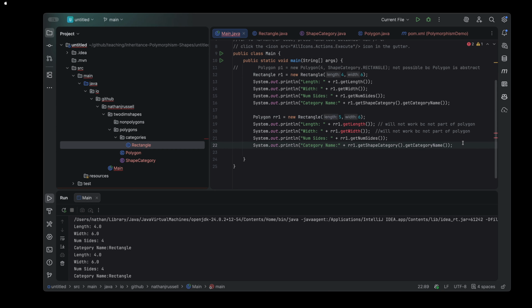Okay. And it's handy because what if I wanted to create an array of polygons? Well, if I declare the array of polygons, I could put the triangles in there. I could put the rectangles in there. I could put the squares in there. All that would be fine, except I would only be able to get the number of sides and their category name. I wouldn't be able to get their specifics about their individual classes. So typing these in a general way is very helpful sometimes. Other times it can be a little bit of a headache.